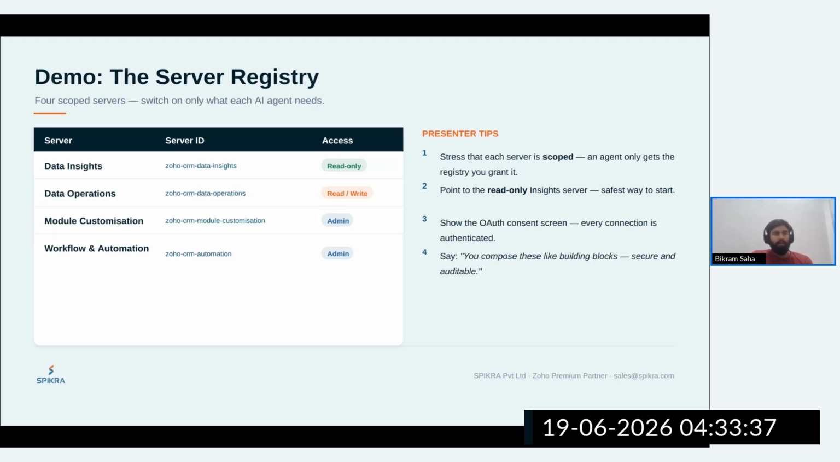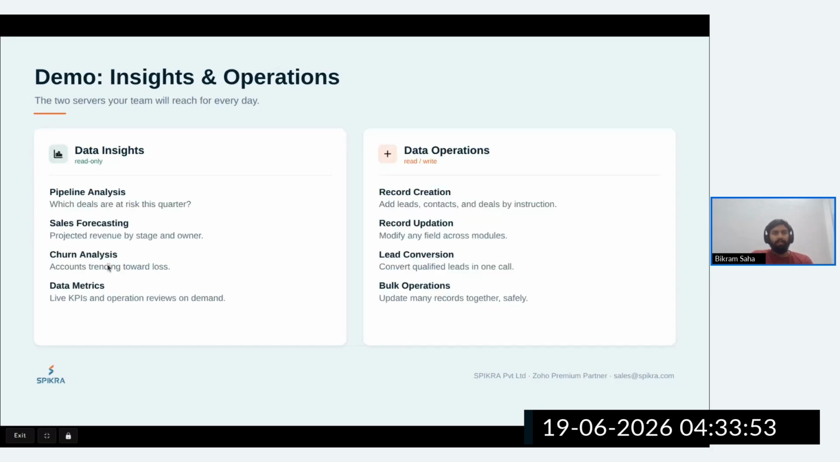So we already covered the data insight and data operation. We already saw those two, and we already created one custom module through the MCP. There is also workflow and automation, which you can explore if you want. We already saw it can do pipeline analysis, sales forecasting, and churn analysis. Data metrics can also be done, and the data operation feature is also there.